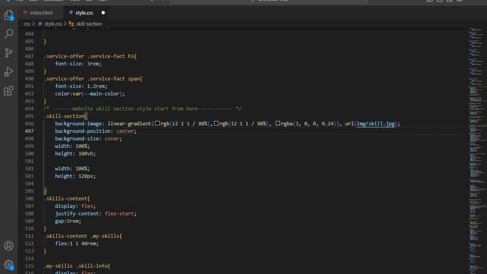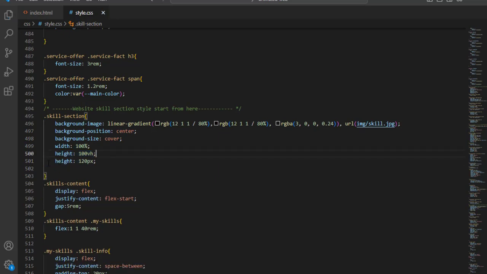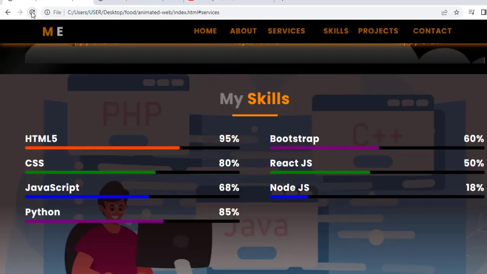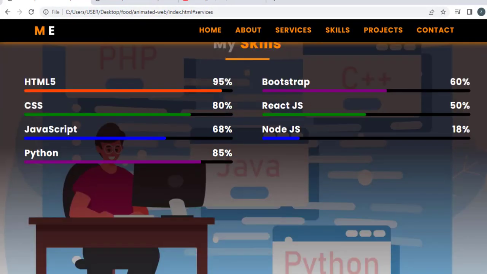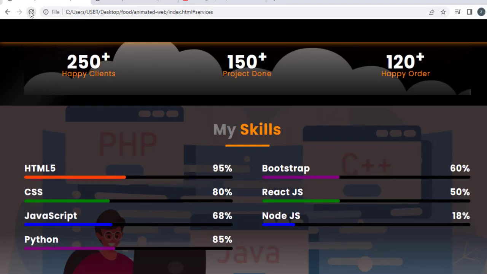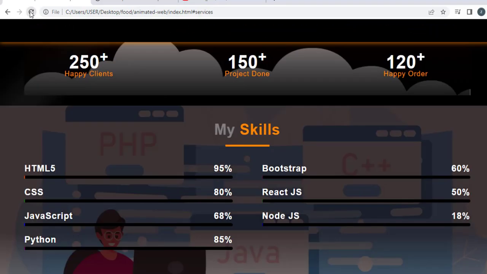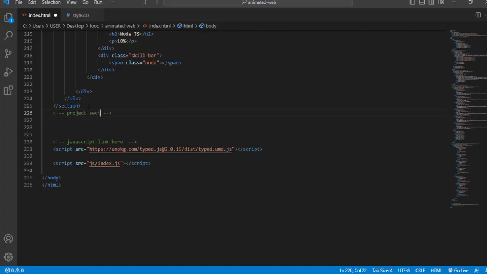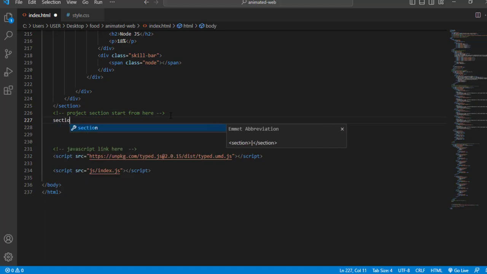Now using this skill section, we are going to add some property value pair right here. We have background image, and also we have background size cover, width 100%, height 100 viewport height, and height 120 pixels. So when I save and refresh, here we have. Alright, this is the skill section. Now let's jump right into creating the project section for this personal portfolio website.